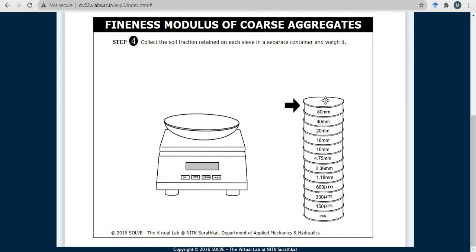Now you need to weigh the coarse aggregate retained on each sieve and also the pan. Now let's start from the 80 mm, and then you go one by one. Tare, and you click here. No coarse aggregate, 0. Then next, tare.